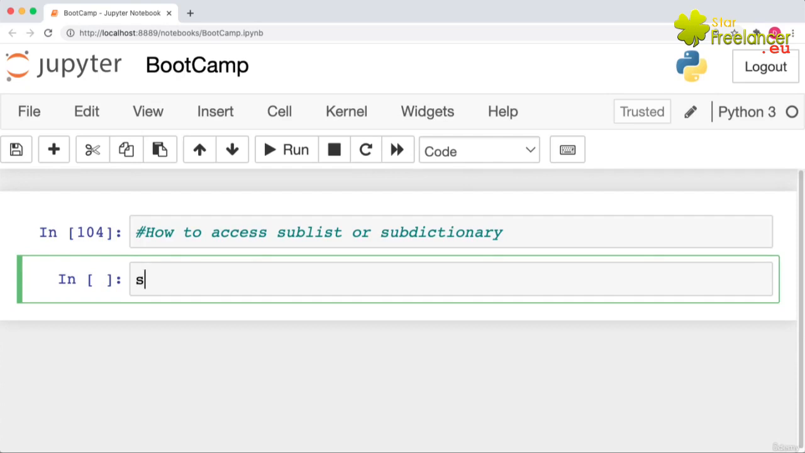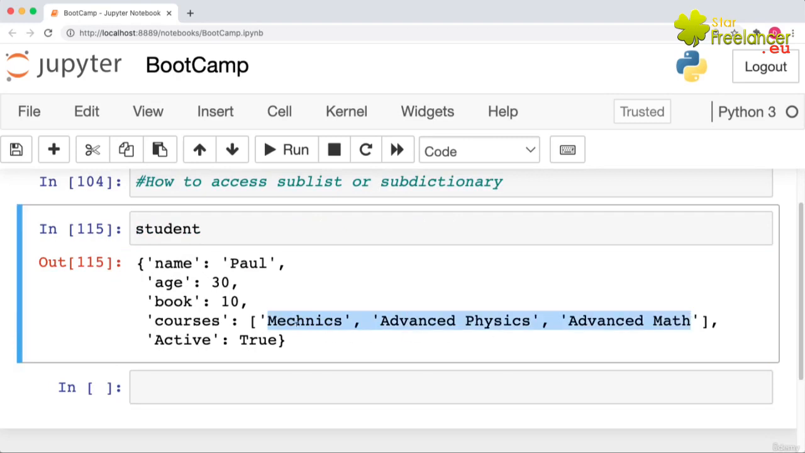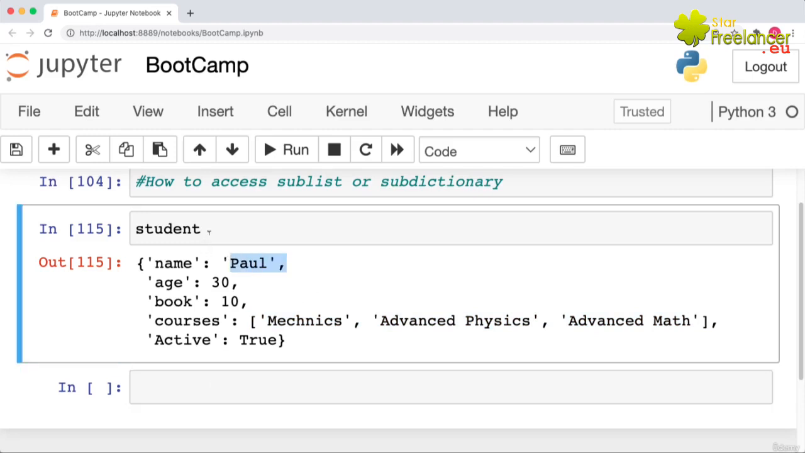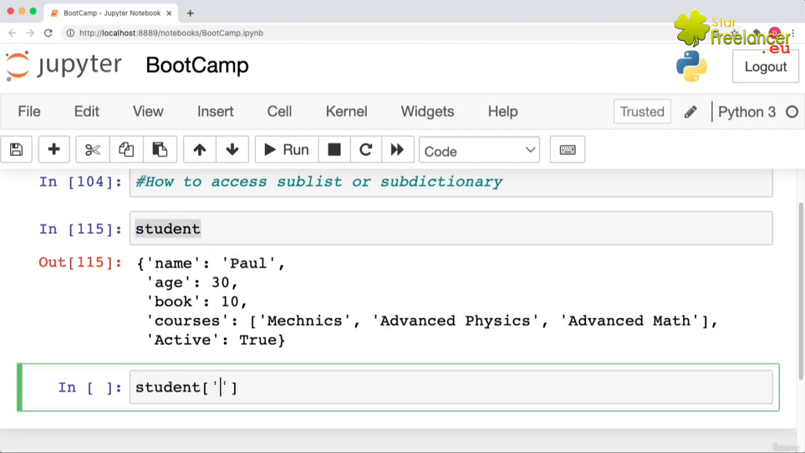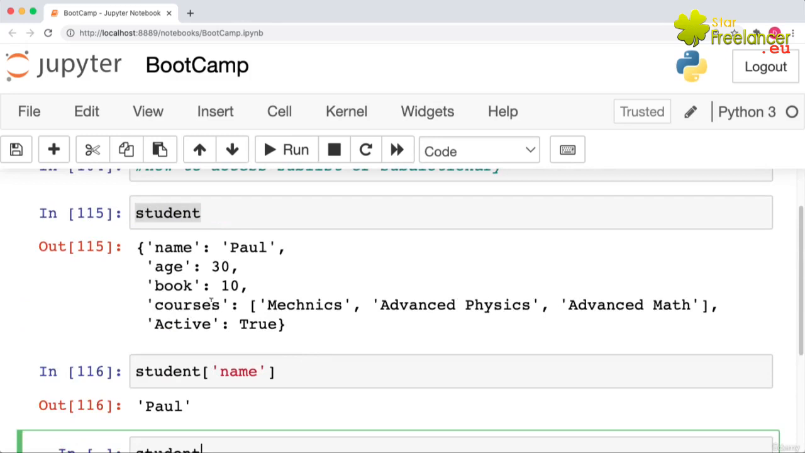Let's look at how to access a sublist or sub-dictionary. How do you do that? I have this course for the student, which is this, and I have this as a list inside a dictionary. So this is called a sublist. How do you access any of the values in this dictionary? It's not like the way you would do this one. If I want this one now, just say student, put name. I have Paul. So if I want to access this, I will still put these courses.